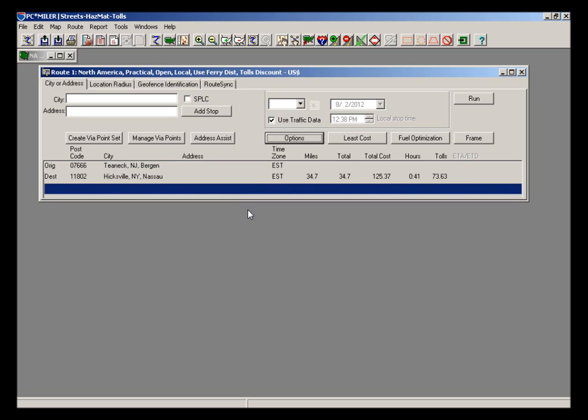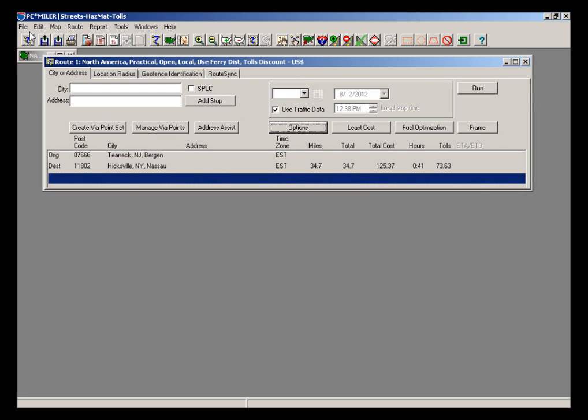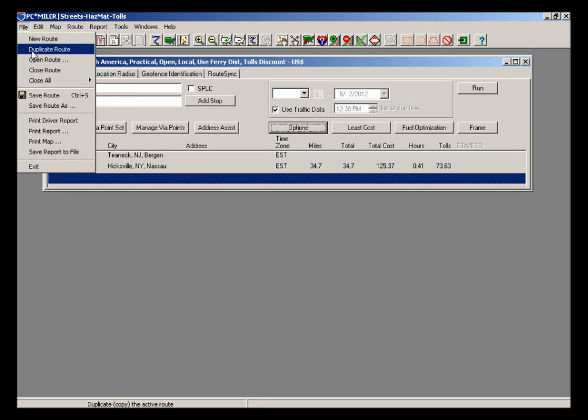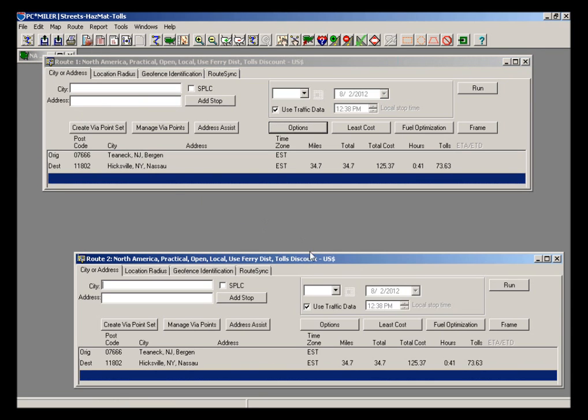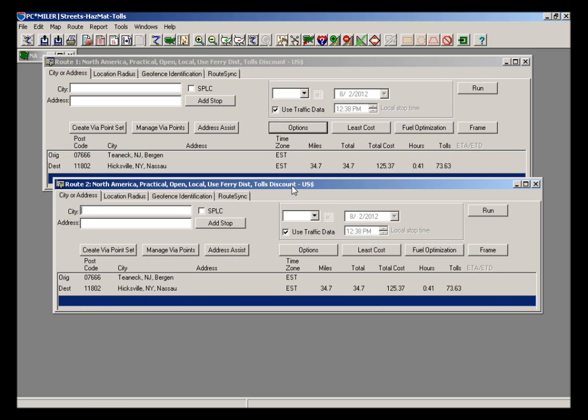So using our historical traffic data, it takes 41 minutes to get from Teaneck, New Jersey to Hicksville, New York. If I go ahead and duplicate this route, you go up here to File and then click Duplicate Route. And what I'm going to do is I'm going to change the date. First I'm going to select that I'm going to be departing, and then I'm going to select the date as today, and I'm going to set the time to 5 p.m.